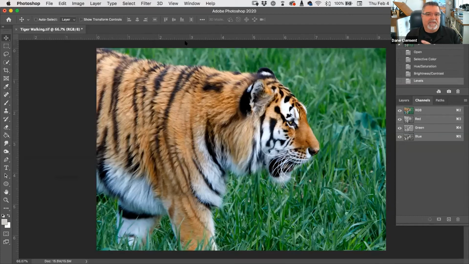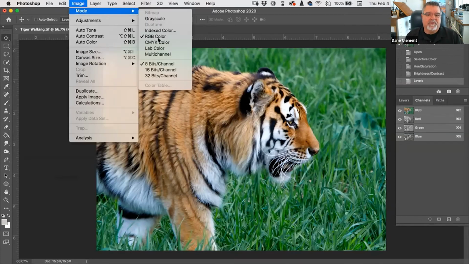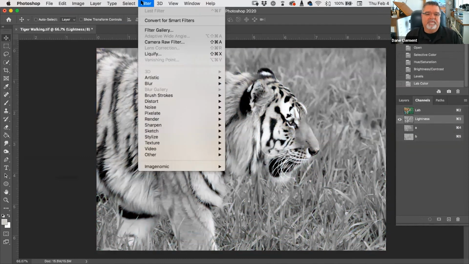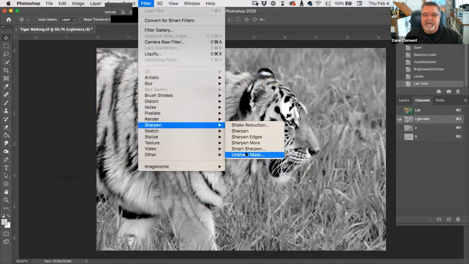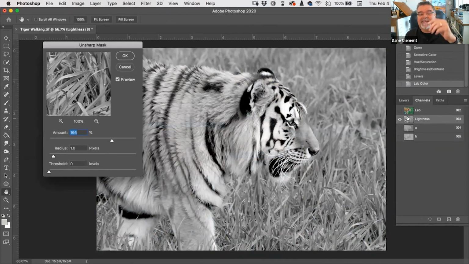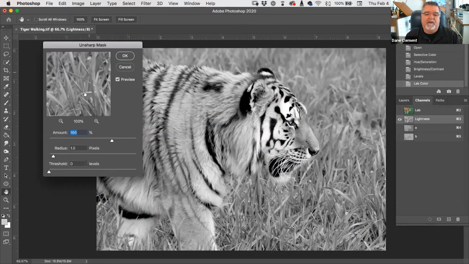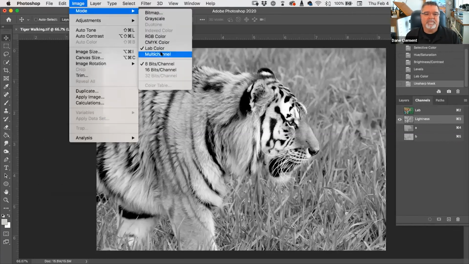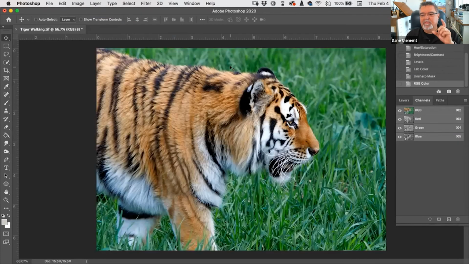Now watch this. I'm going to go to my channels. That's my RGB channels. If I go to image mode, come down to Lab color, go to my lightness, filter, I'm going to sharpen this guy, unsharp mask. Right now I selected lightness. That's just the detail in the image, so I can crank it up big time and not affect the color in my image. That looks pretty cool. I'm going to hit OK. Go back to my RGB. That's what we're going to print.